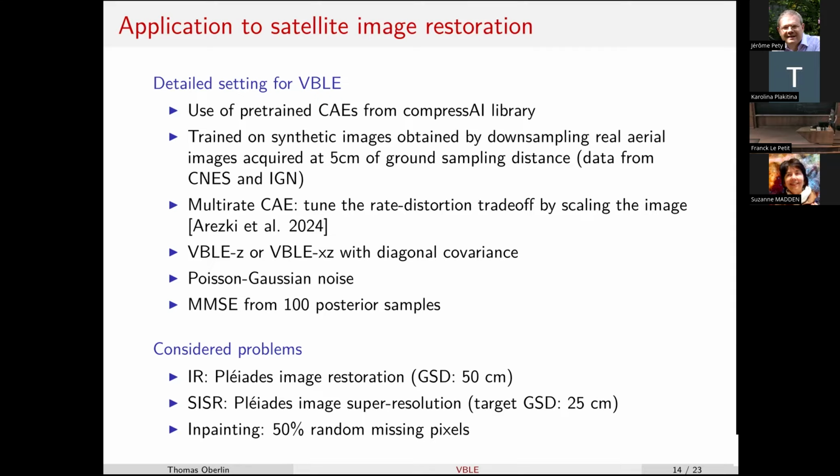We will compare VBLE-Z, so everything is modeled only in the latent space, and VBLE-X-Z with diagonal covariance matrix. We consider a Poisson Gaussian noise because it's a standard model for satellite images. So we need to adapt the likelihood. It's not only a least squares term. And when I display a result from VBLE, it will be an MMSE, so an empirical mean of 100 posterior samples.